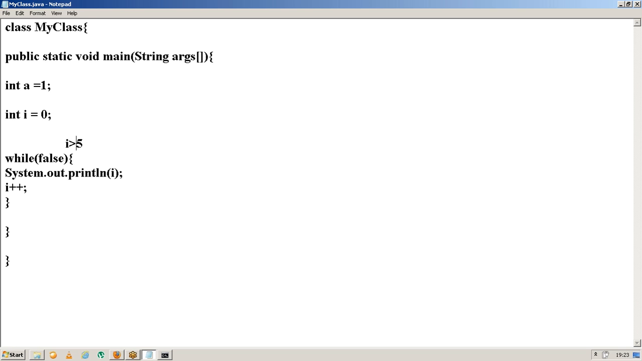Let us assume in the place of false I am passing i greater than 5, right? But right now my value of i is 0. That means 0 is greater than 5. Is this true or false? It's false. So can you please explain what is the difference between the two statements, 0 is greater than 5 and i is greater than 5? Both of them are returning false, right?